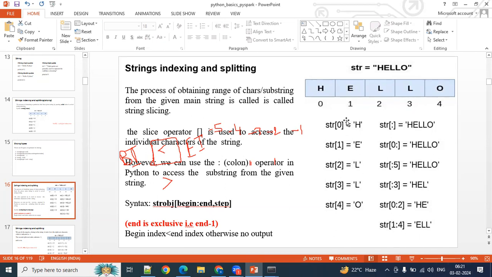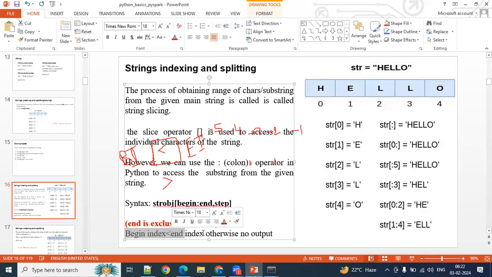Sorry. 1 means it will start from here. Okay, 1, 2, 3. First index, second index, third index you'll get. ELL you'll get. Okay, so that is the rule I've given here. Begin index is always less than end index. Otherwise, no output. And end is exclusive here. That is n minus 1 we have to consider always.